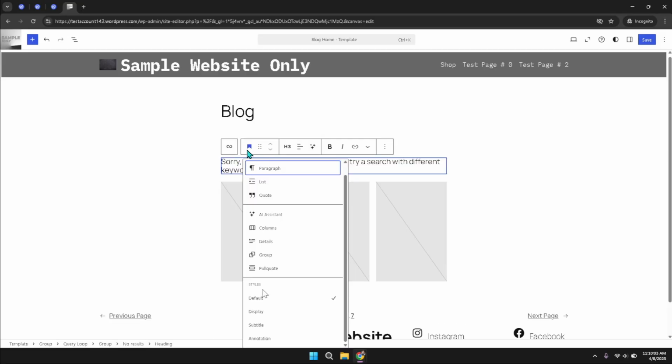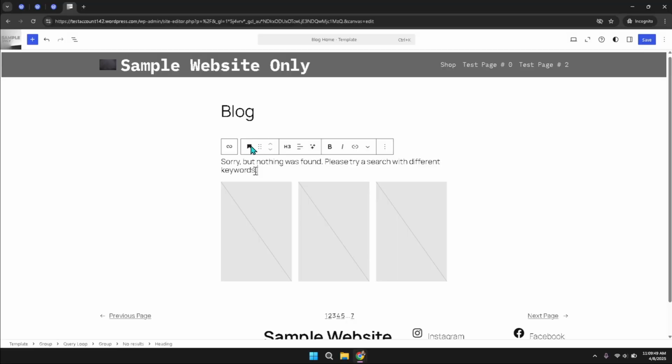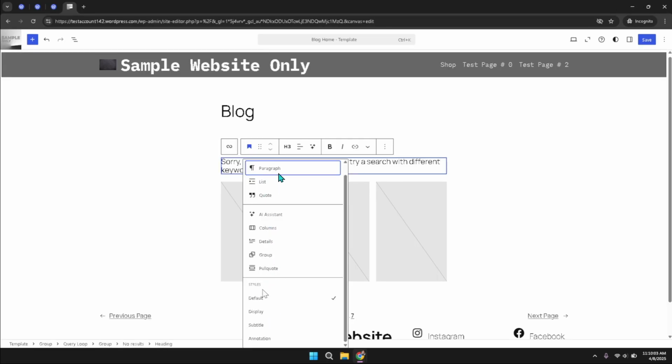In that toolbar, look for the icon that represents a paragraph block. Clicking this icon will open a list of formatting options. Scroll through these options carefully until you find one labeled Annotation. Now, click on Annotation. Instantly, your selected text will be transformed into an annotation format.